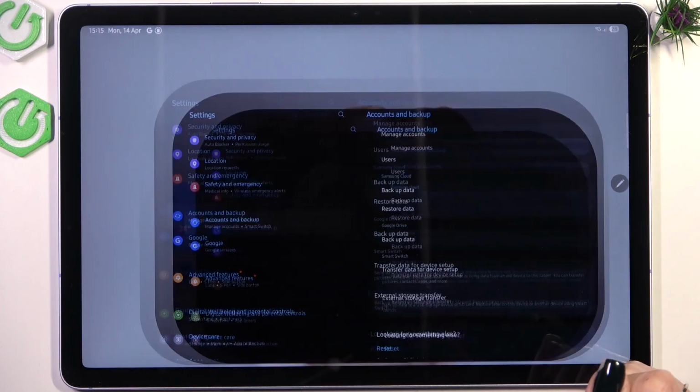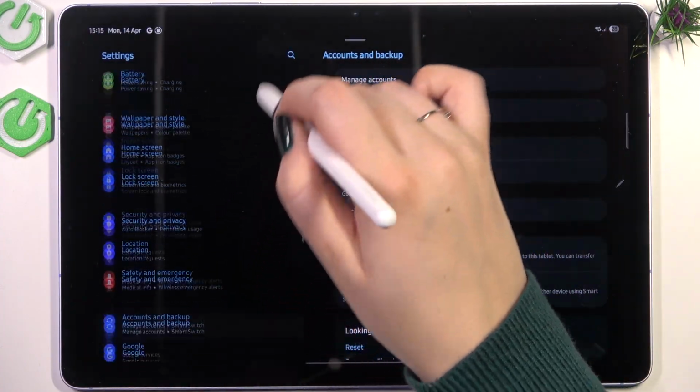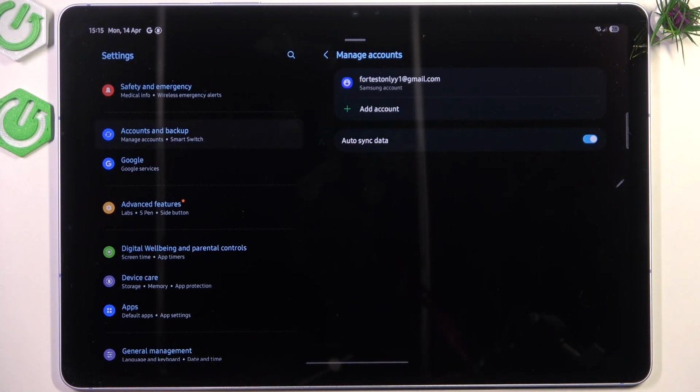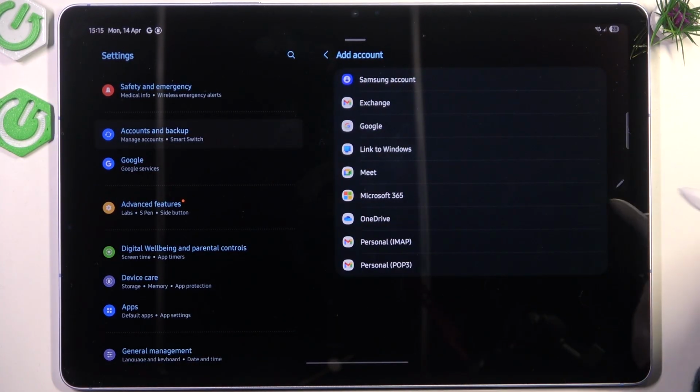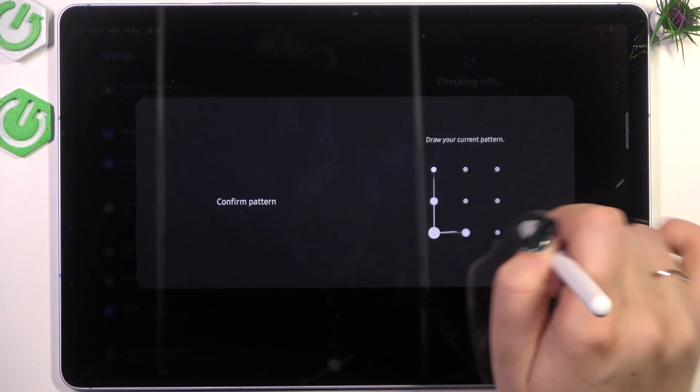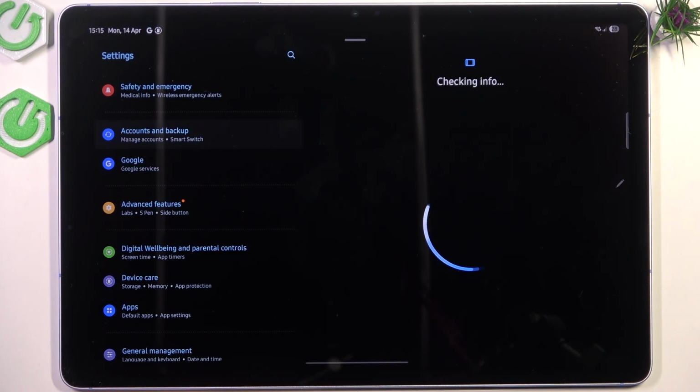So let's begin with opening the settings. Here in this left section we have to scroll down and find Accounts and Backup and then tap on Manage Accounts. Tap on Add Account and choose Google. Make sure that you've got the internet connection because it is required, so you can use Wi-Fi or mobile data.